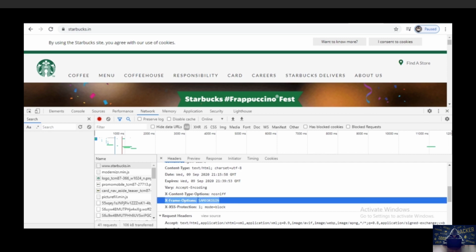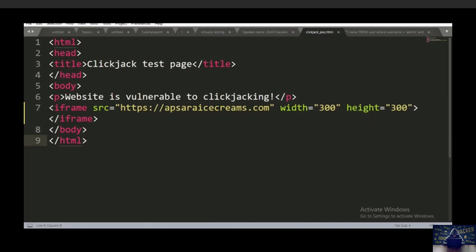As you can see, there is a header present which says X-Frame-Options: SAMEORIGIN, and we have already seen the directives for clickjacking and X-Frame-Options. This is one of the directives that provides protection against clickjacking, and thus we can confirm this website is not vulnerable to a clickjacking attack.